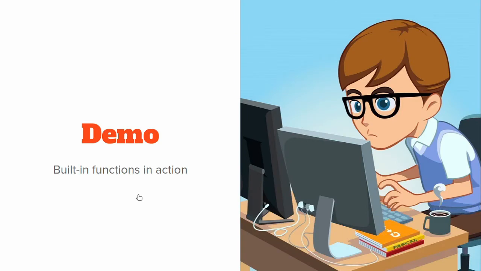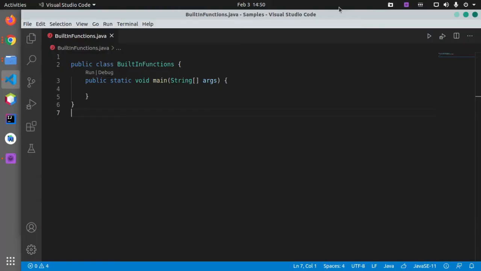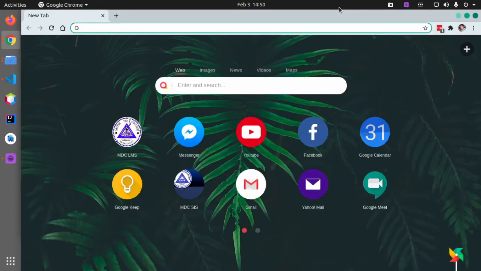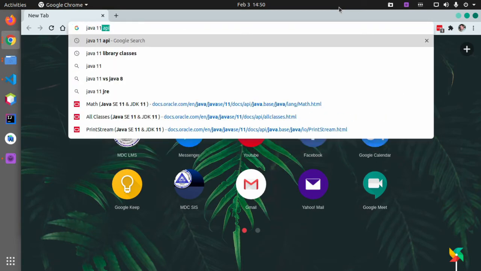At this point, let us take a look at some of the built-in functions in Java. So here we are in our Visual Studio Code editor, but before we start writing code into our program, let me first show you where you can learn all the details about every single function that is built into Java. You simply go to a browser and search for, in my case, I am using version 11, so I'll search Java 11 API. In your case, if you're using 15, then you say Java 15 API.